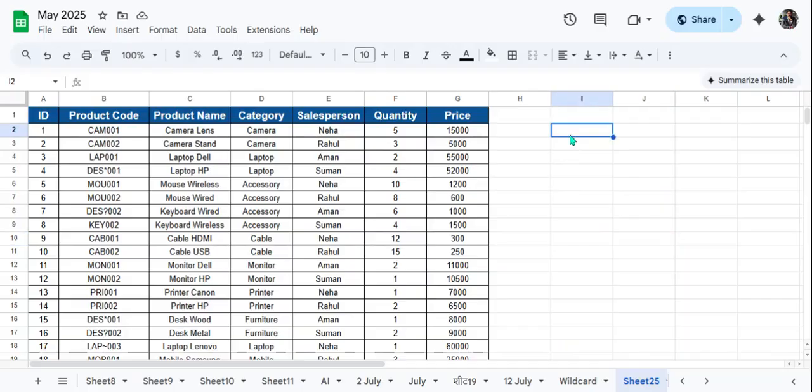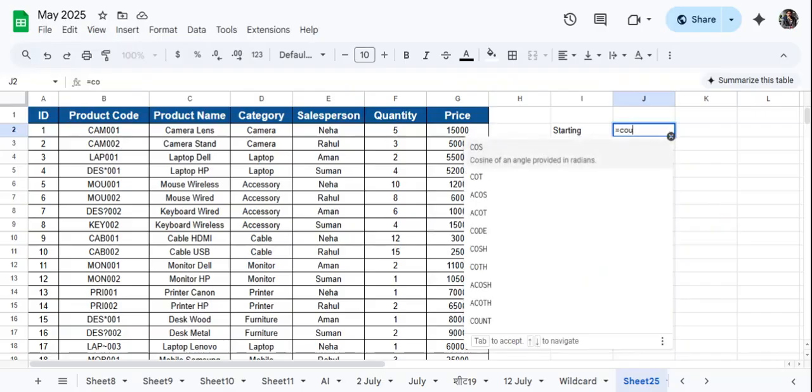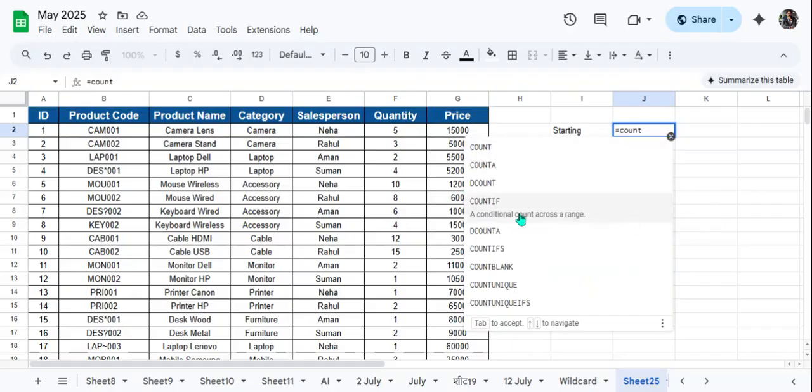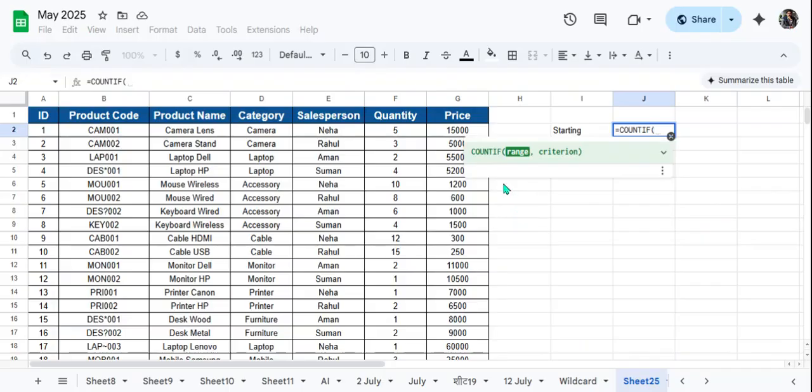Now the asterisk sign works from the starting and from the ending. Suppose we want to count how many products start with camera. Here is the product name; how many products start with camera? So how can you find it? Here, how many means simple count, COUNTIF. Here we use the range.